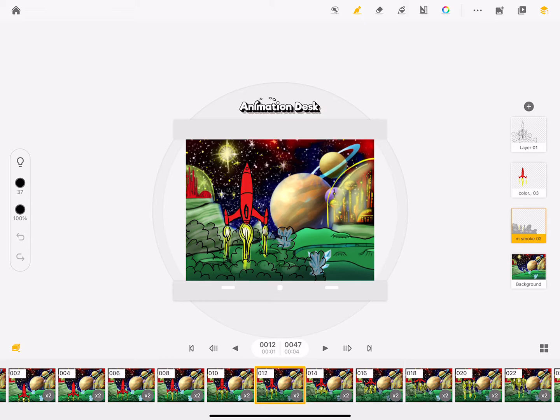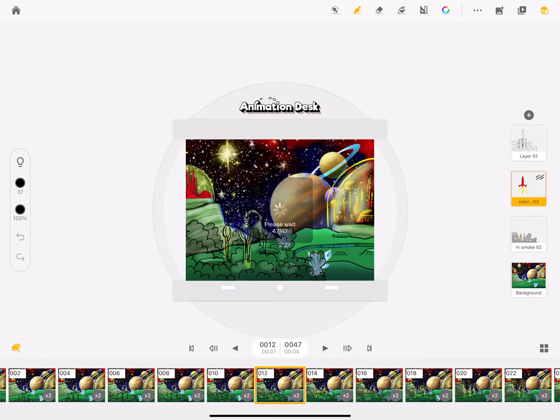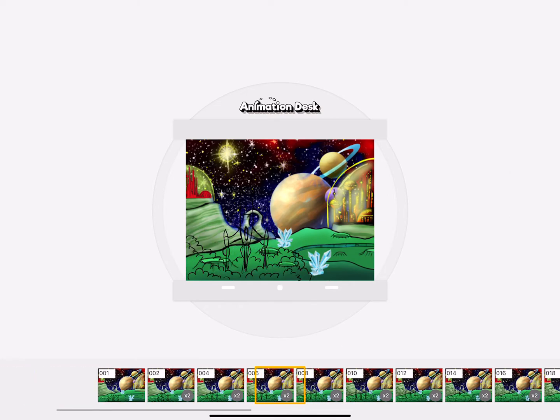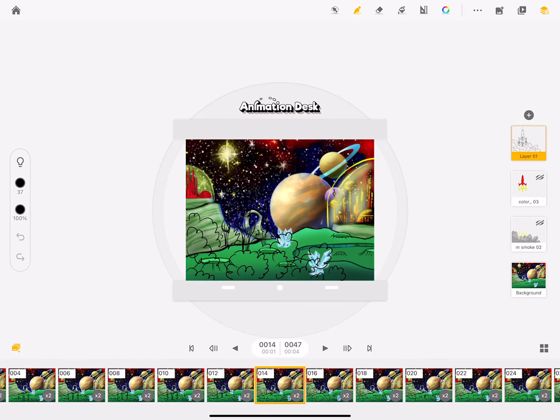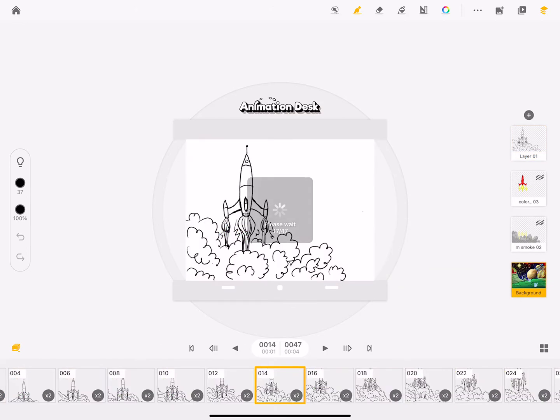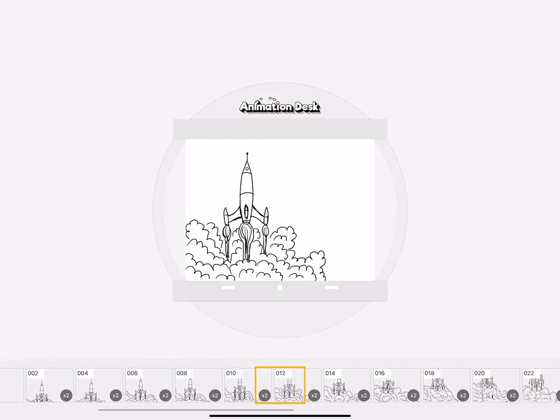So if you look over here on my layers, you're going to have your background with the space, and then you're going to basically have your line art, which is how you're going to animate this. So I'm going to turn off those layers. Let's turn off the background too. Okay, so you're going to animate the line art.